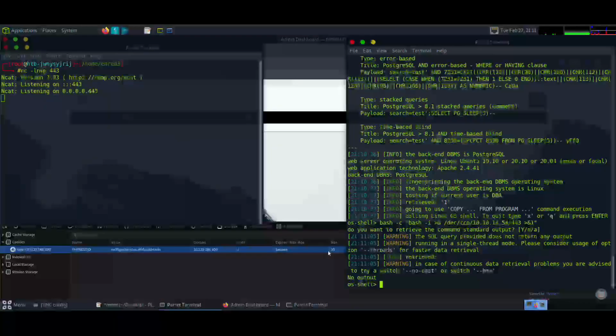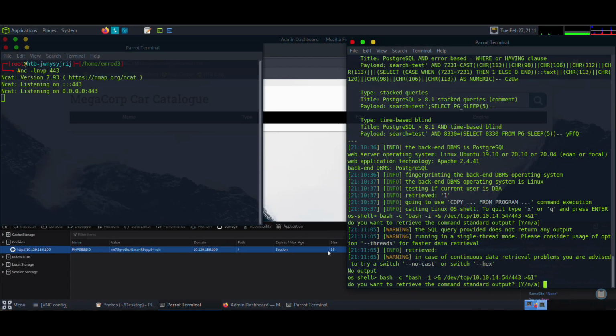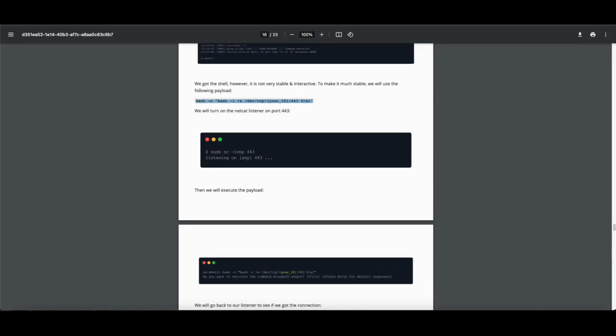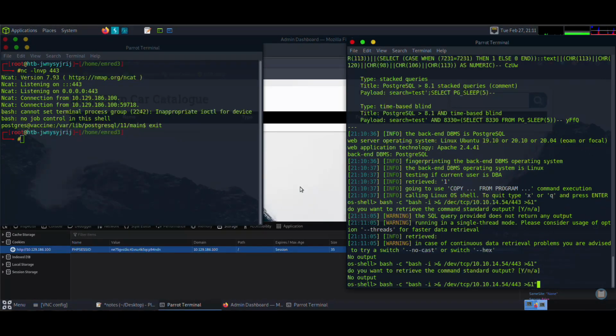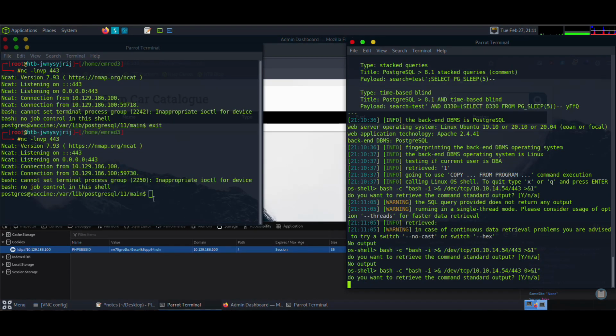I did it wrong again. Let's go back here. It has to be /dev/tcp, sorry. No output. I forgot something again. It has to be 0>&1, sorry. You see, these are really important, and everything has a meaning in this command. So let's open our listener, press enter. Now we have it back.